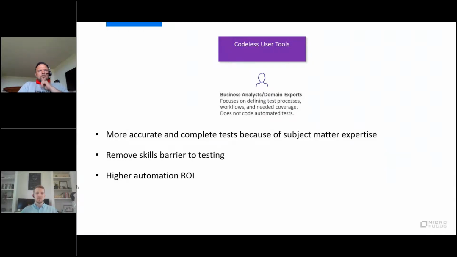The next use case is focused on the business analyst or subject matter expert, the domain expert, who doesn't necessarily have the technical skill set it takes to build automated test assets, but has the ability to understand the full business process and how it should function for an end user. That leads us to giving them the ability to create more accurate and complete tests because of their subject matter expertise, by allowing them to create automation assets. We're helping remove that skill set barrier to testing, which was one of the challenges we see related to automation coverage, and we're able to kick up the automation ROI because we simply have more personas able to create those automation assets.